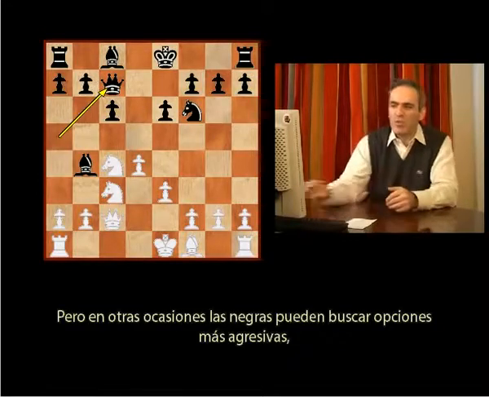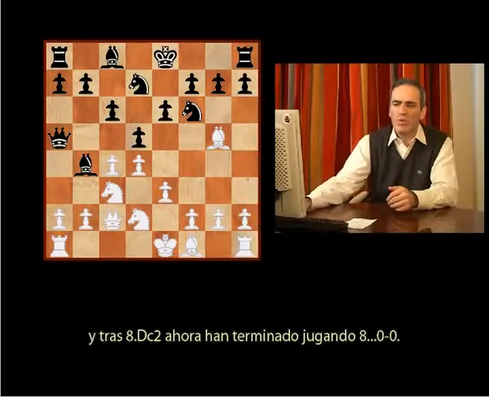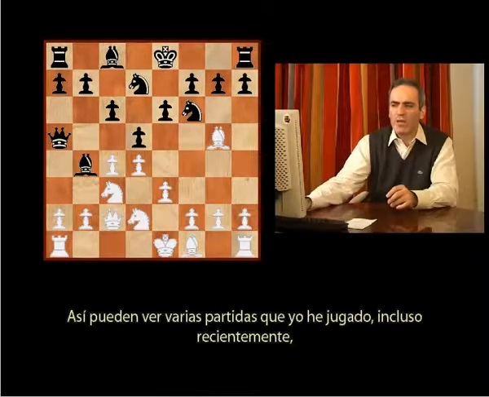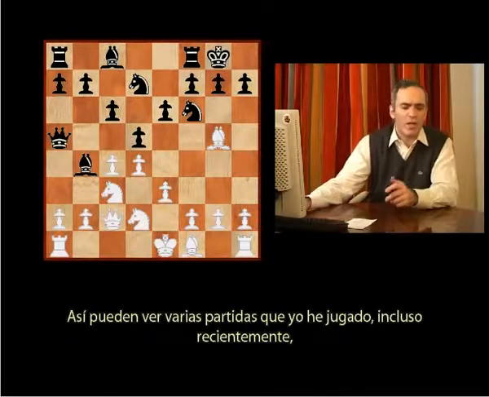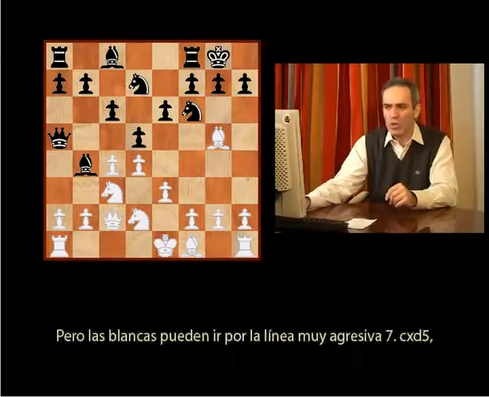But eventually Black was looking for some more aggressive options, and after Queen c2, now ended up playing castle. So you can look at several games that I played even recently, and again, there is no ultimate conclusion, but it seems to me that Black could hold.